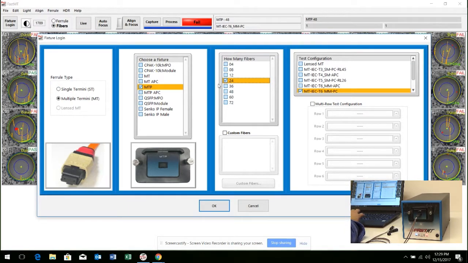So it's MPO-24, and I have my IEC test configuration tables over here. I'm using table 6, it's for UPC. So I'm just going to click OK.